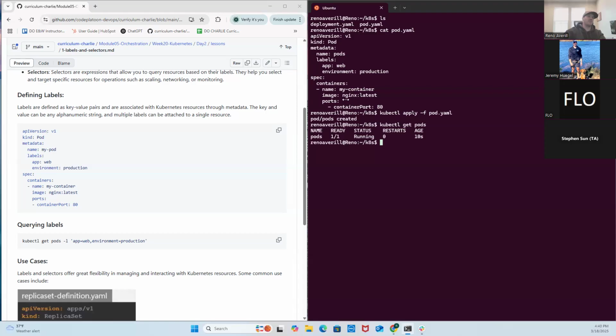But say I wanted to grab it by its label of app web, then I would run this command. So kubectl get pods, just the same, and the -l stands for label. You can pass in the label app=web, so you have the key and the value, and then you can separate them and have multiple labels. The environment is also a label, so you have two labels here: app web and environment production. Right here, we're calling both.